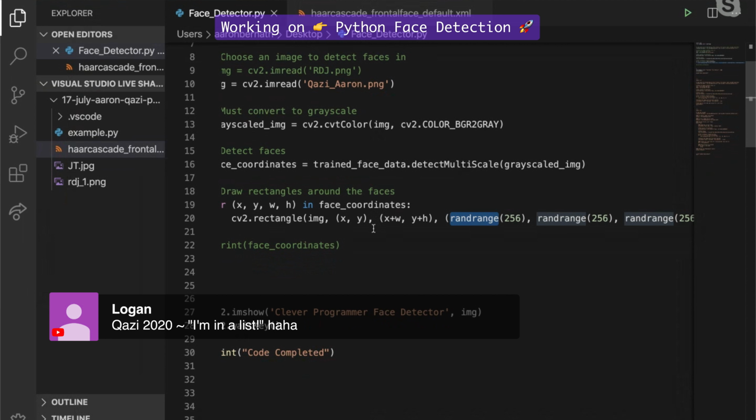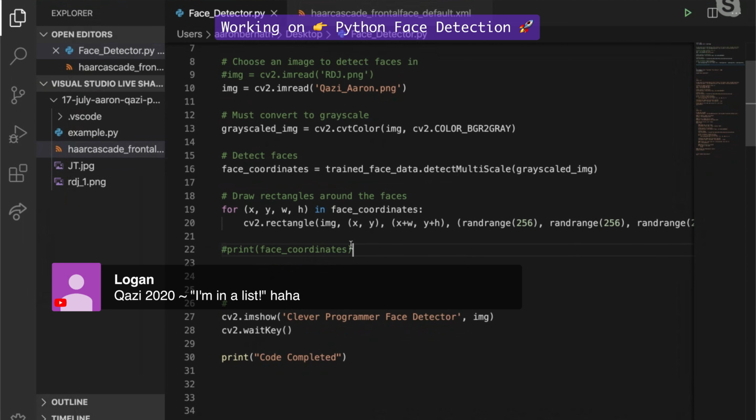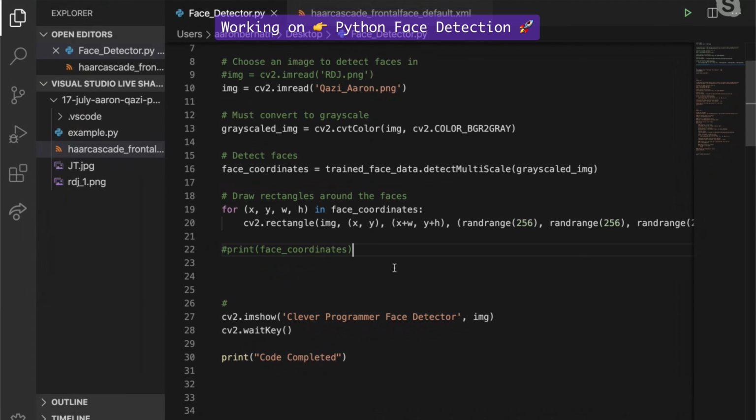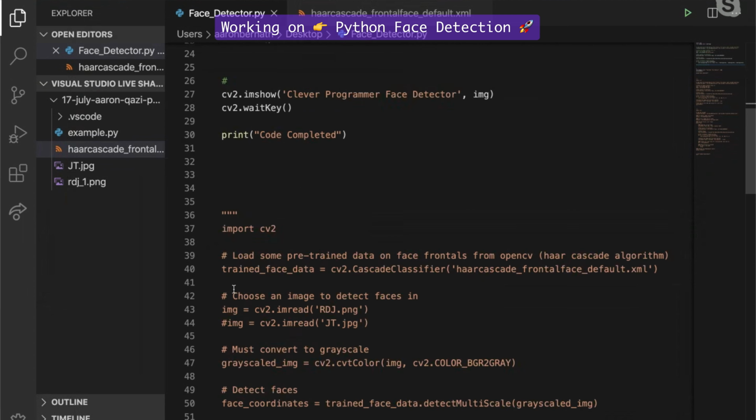I'm in a list. You're getting excited. Coronavirus got us all screwed up, you know. Like we're getting excited about a list. Awesome. All right. Anyways, let's continue.